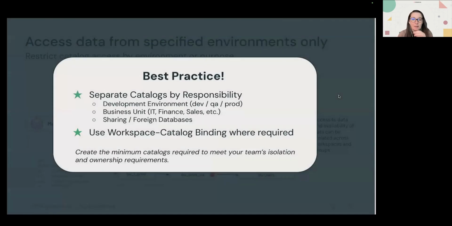As a general best practice, separate your catalogs by responsibility, and that makes things a little bit easier. So that might look like creating separate catalogs for development environments, so like dev, QA, and prod. It might look like creating separate catalogs by business units, so maybe a catalog for central IT and a catalog for finance or sales. And then, of course, your sharing and foreign catalogs are going to be created separately as well. Use workspace catalog binding where required.